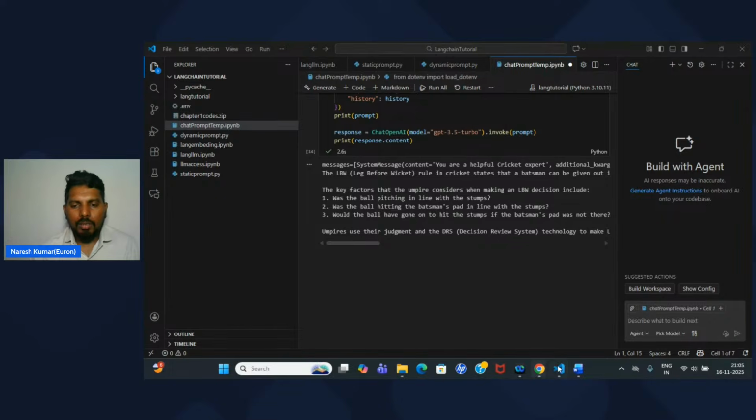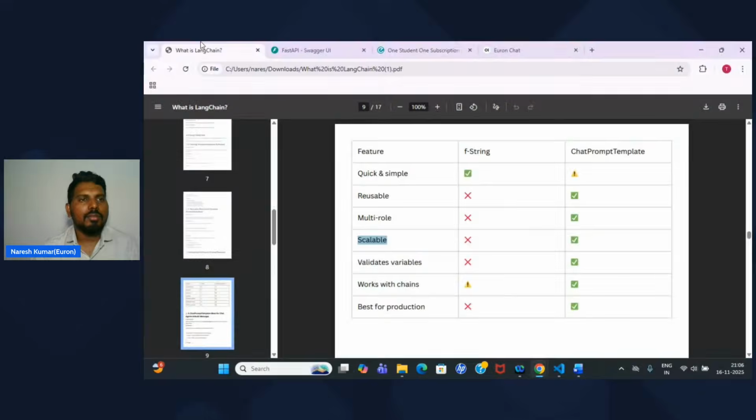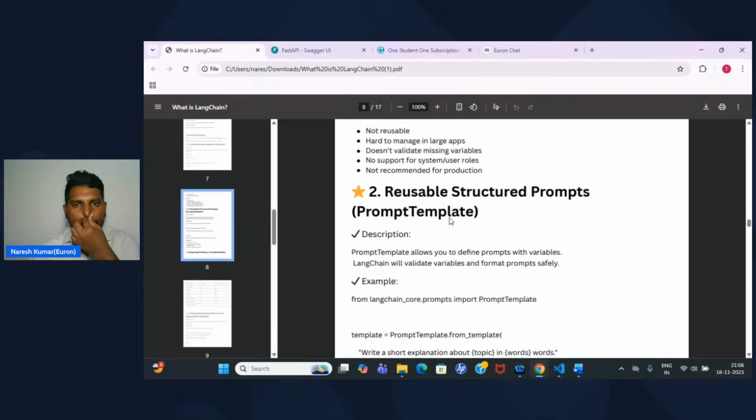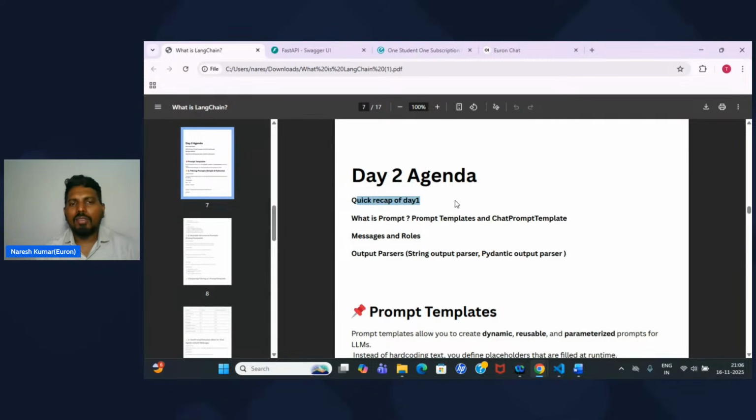So let us see our agenda for today. What was our agenda? Okay, our agenda was a recap of day one, which we have covered. Prompt we have covered, prompt template, chat prompt template, along with message placeholder we have covered. Messages and roles we have covered: human messages, AI messages, as well as system messages. We are pending with the output parser.